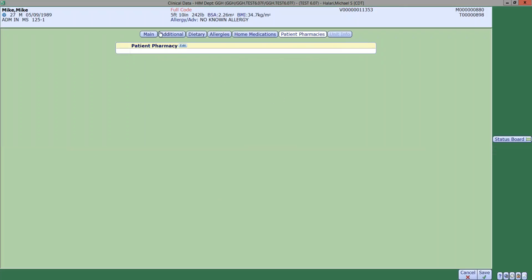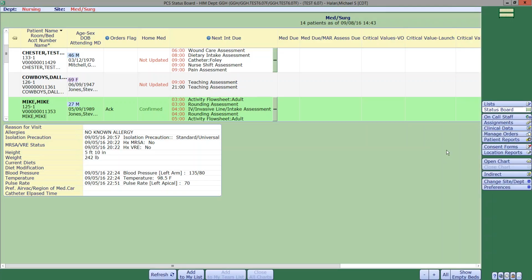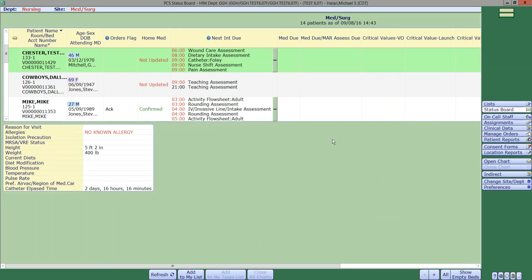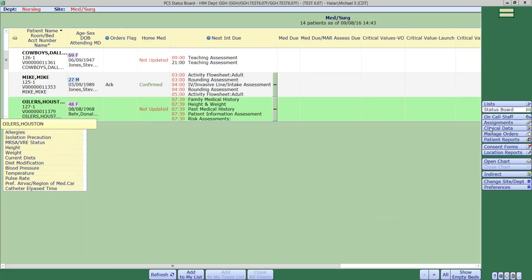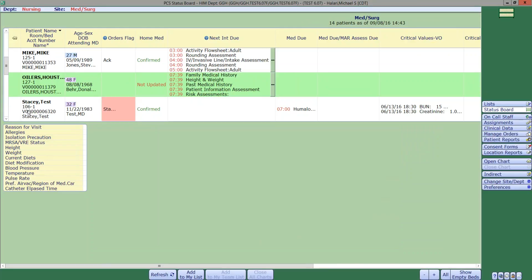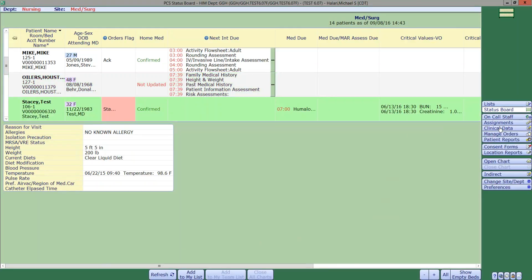So in a sense, if you want to get a bunch of basic information in one place, you might use the clinical data button. It also is accessible from the status board, so you can click on a patient, hit the clinical data, and see information quickly. Quickly as in, highlight green, hit clinical data, it pops up, and you can go right to the next patient and do the same thing.